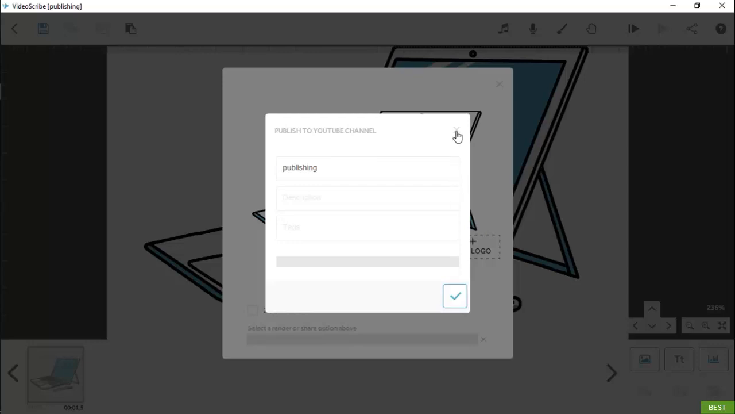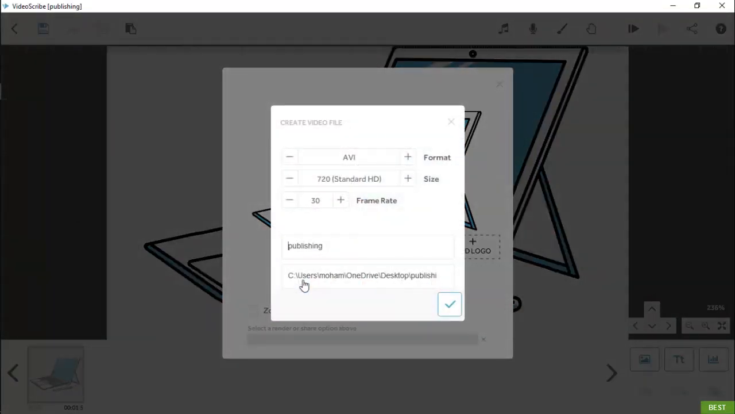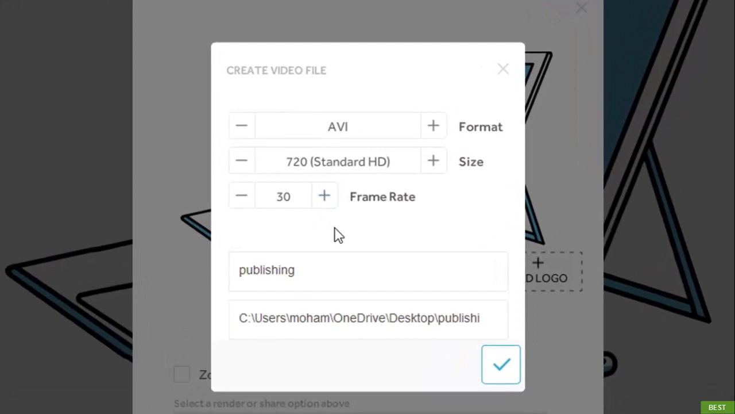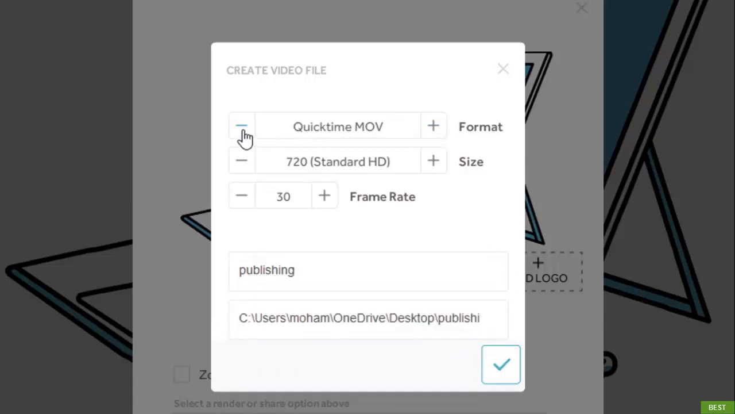The most important thing for me and for you is to export it into a location on your device. This is done from here. This window will appear when you click on that icon, giving you exporting options. Choose the format, size, and the frame rate that you want. In this window, you can find 5 different exporting formats: QuickTime Movie, AVI, Image Sequence, PNG or JPG, and Windows WMV. All of them are video formats except for PNG and JPG, which are image sequences.